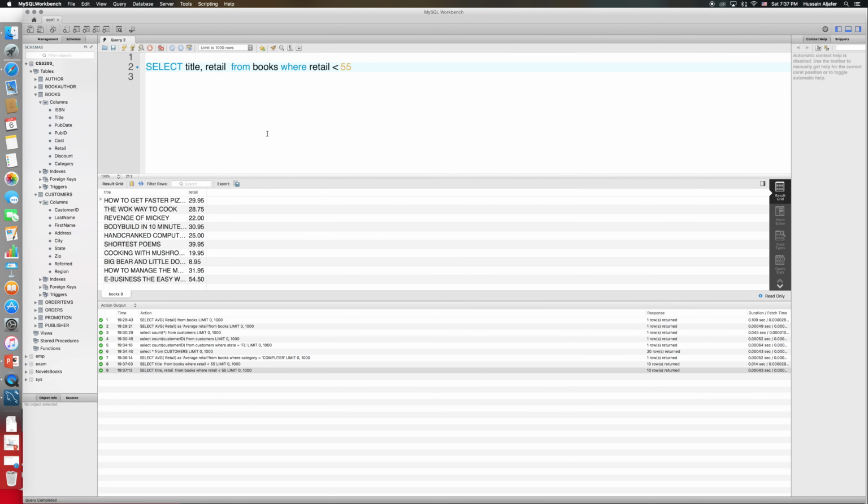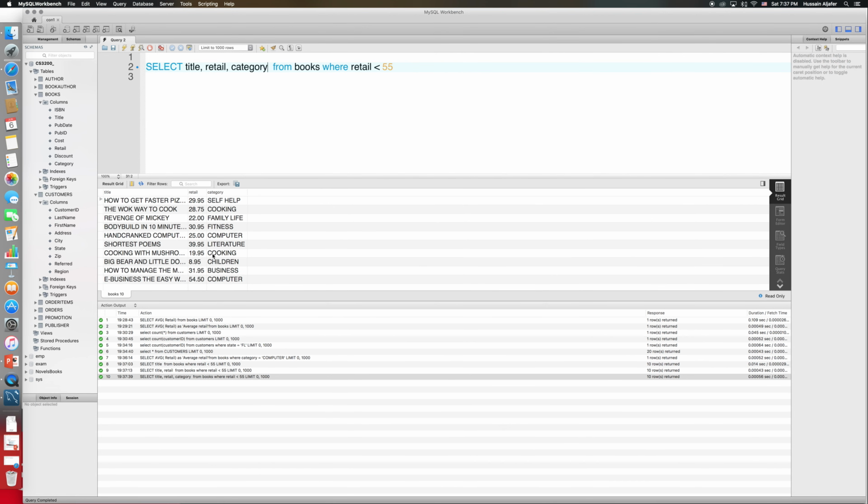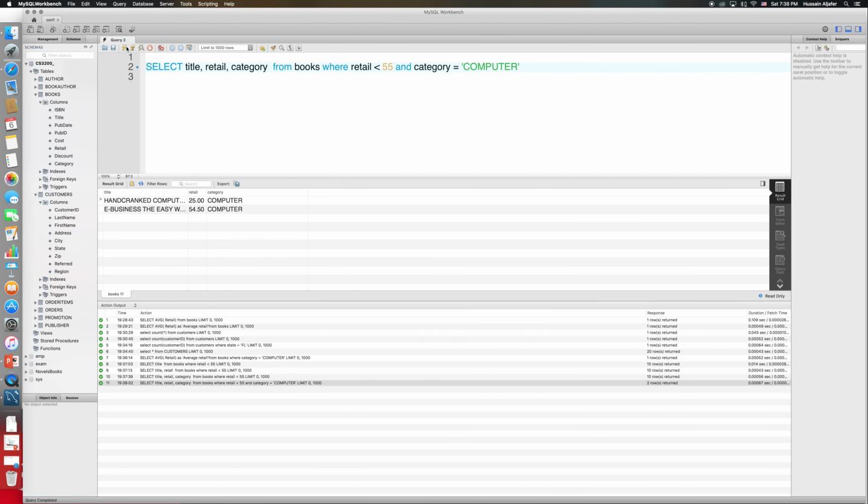Now you can use some more conditions together, so we can say select title, retail, and let me add category, just to show you what's going to appear and what's going to disappear. And now I can say, okay, I want the retail to be less than 55, but I also want the category to be computers. And I can just do this. Now I only have computer books that are less than 55.